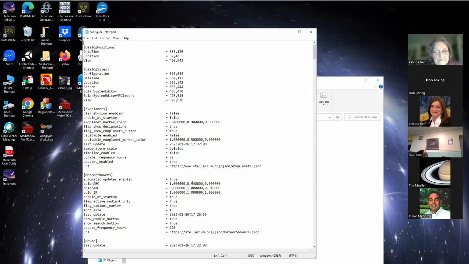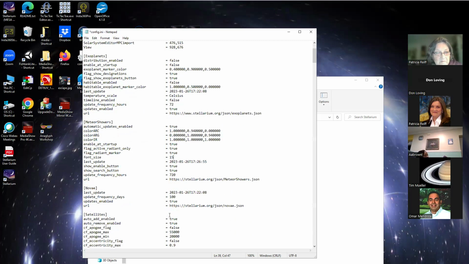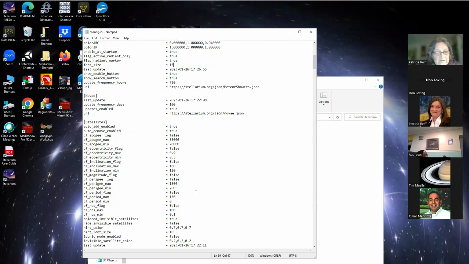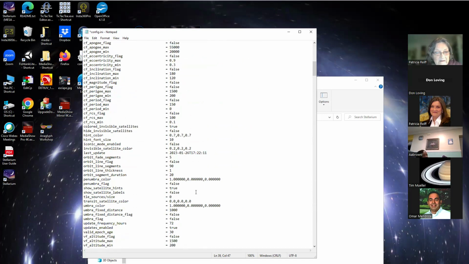Okay. So here's where we can change the font size. If we want to make this font size bigger, we can, well, that's on meteor share, so it's not that important. So we want to have the satellites enabled. Yeah, they are. And that's kind of cool. You'll see satellites go by now all the time.